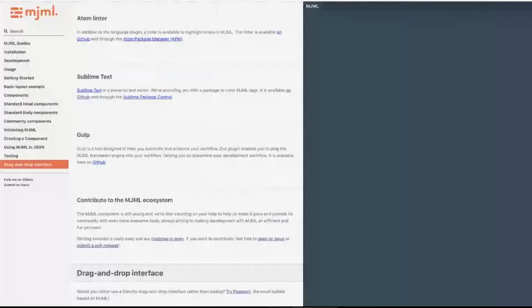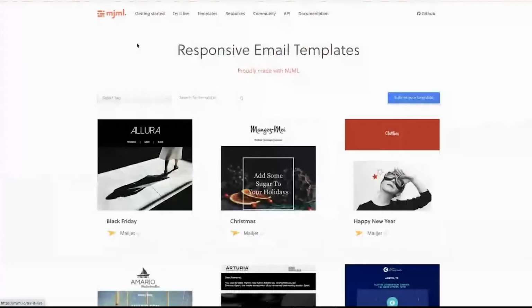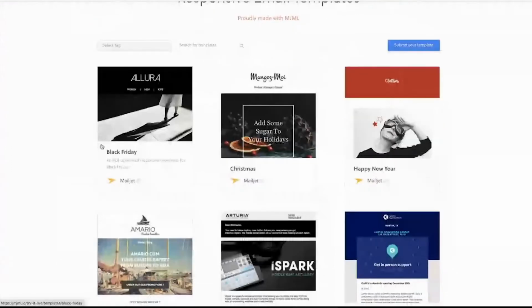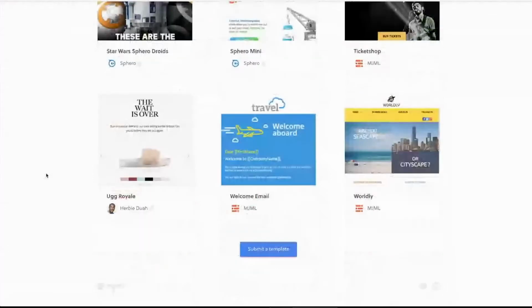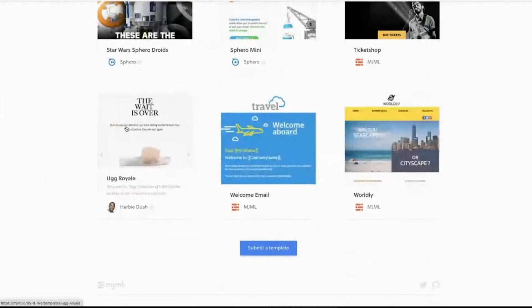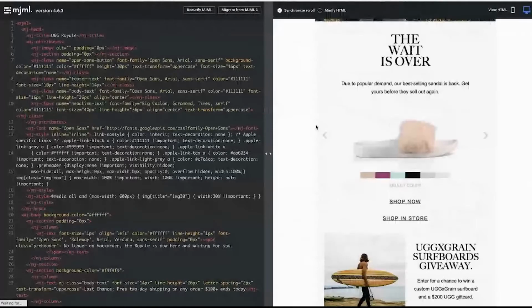Now let's look at how we can get started with MJML. If you don't want to start from scratch, we have a gallery of templates that you can use as well. It's available here from the menu. We have templates that we created at Mailjet, but also templates from the community. For example, I like this one a lot from Herbie, which was created for UGG. You can see it's an email for the UGG brand.